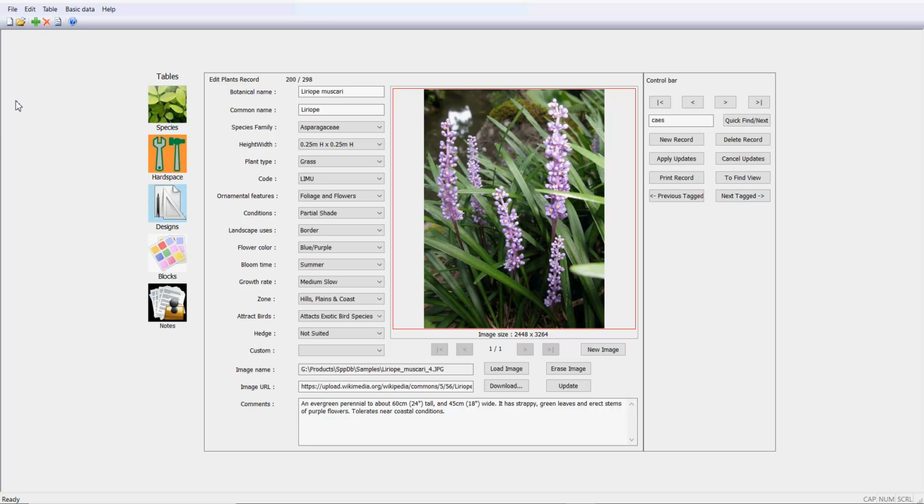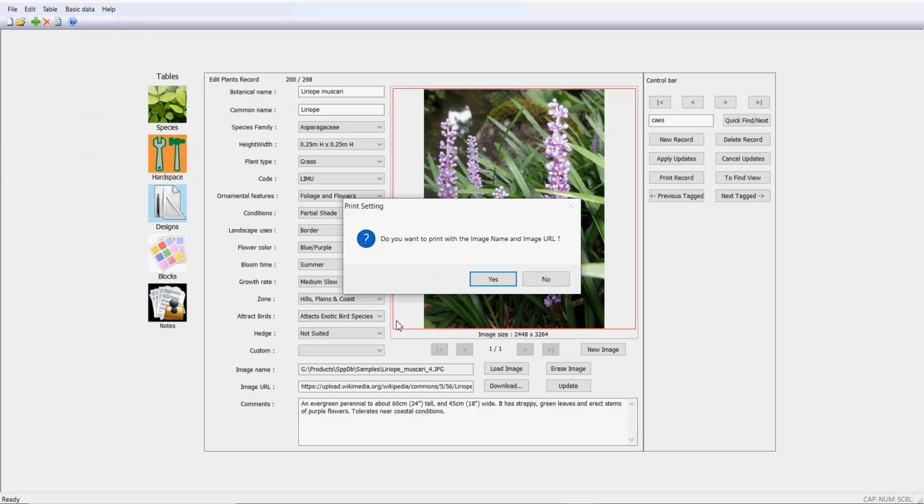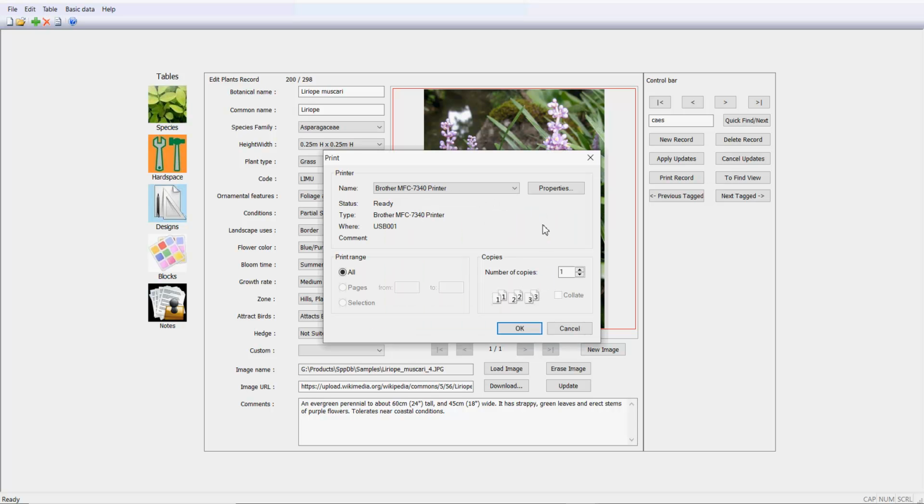Now, the print process is simple. It's file and print, and we want to select all tagged entries. I don't want the URL printed on my list because I prefer to take the photographs myself and put them directly into the database rather than relying on a URL. So we'll say no, and I would normally print to a PDF writer. So I'm going to print all of these records, the 10 records, put them into a PDF file, and that's what I can send to the client at the end of the job.